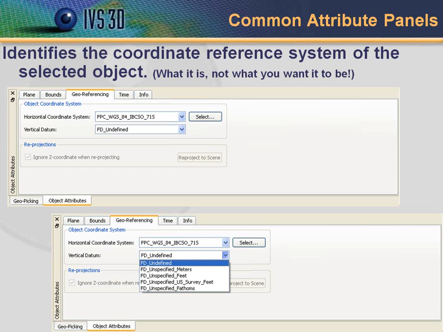Same with vertical datum. Just a sample of some of the different units right now. Again, this is identifying what the units are of this object. Say the units of this object might be meters, but in your scene you've set it to say I want to see it in feet, then the system will automatically adjust the coordinates as displayed.